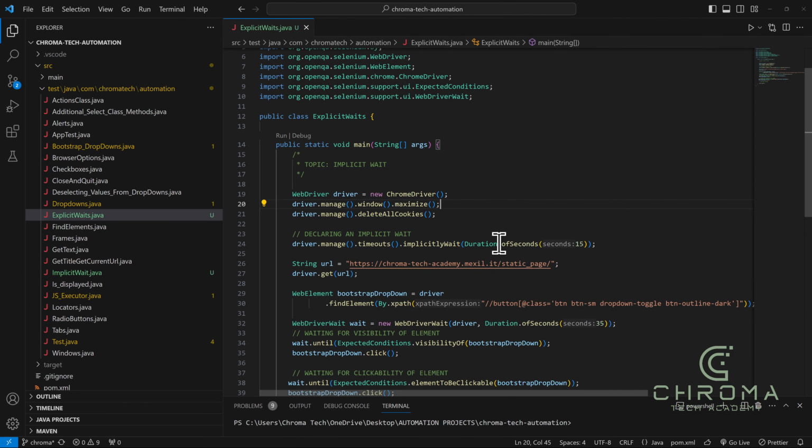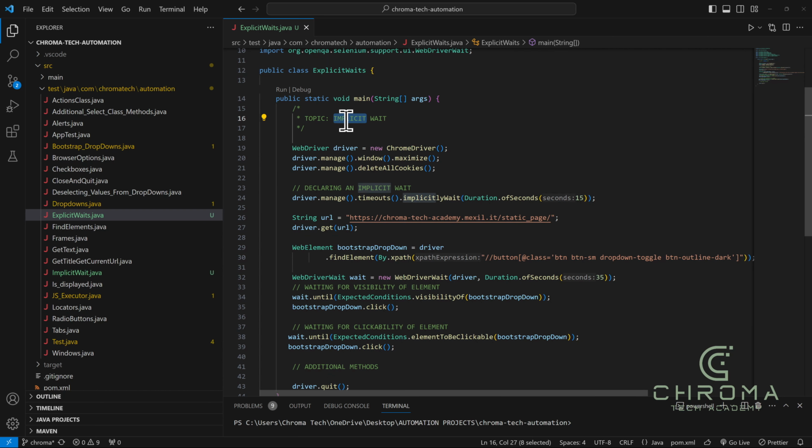So here's the thing. I created a class called ExplicitWaits.java, and let me change this because I just copied and pasted the code from the previous class. Again, I'm just instantiating the Chrome browser, maximizing the window, and deleting all cookies. I left the implicit wait here because even though we have it, there may be moments in our test case where we want to explicitly wait for a certain condition. It doesn't mean we have to get rid of the implicit wait. We should still leave it here.